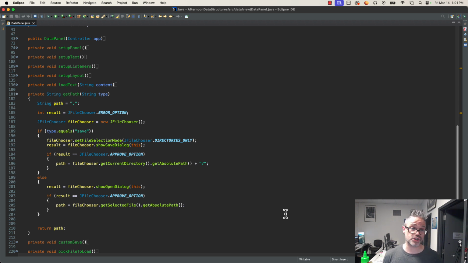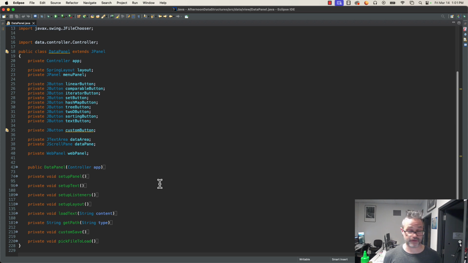So then that leads me to my two next parts. I have to either load a file, or I have the custom save. Let's go ahead and take a look at customSave first because it's the one right here. Our customSave method and our pickFileToLoad method, as you can see, are both private void methods. They're only called internally, so I've got my quick little header right there. There's nothing I have to worry about for that.